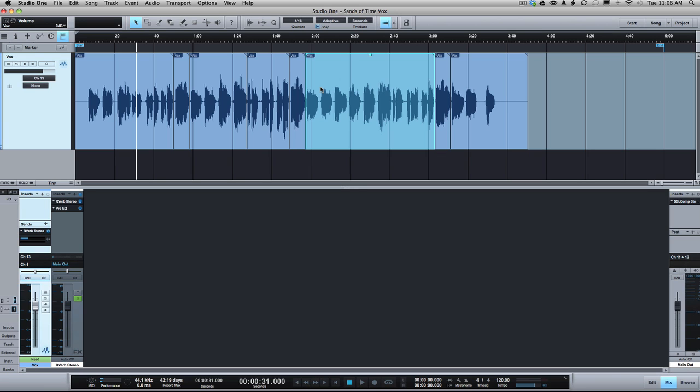So if you find yourself getting a little frustrated with compression or with automation and you're trying to find a way around it, using clip gain might be the ticket you need to get a consistent volume without having to have automation. And the best part, you can hit play and move the fader without it jumping back to the previous automation point.